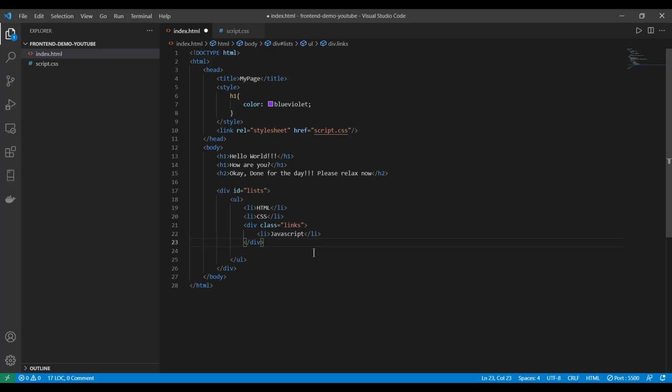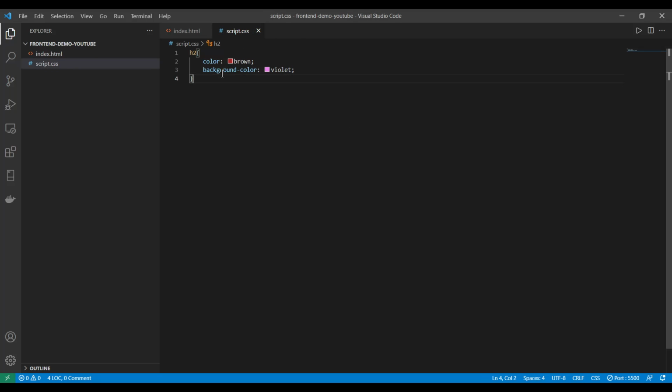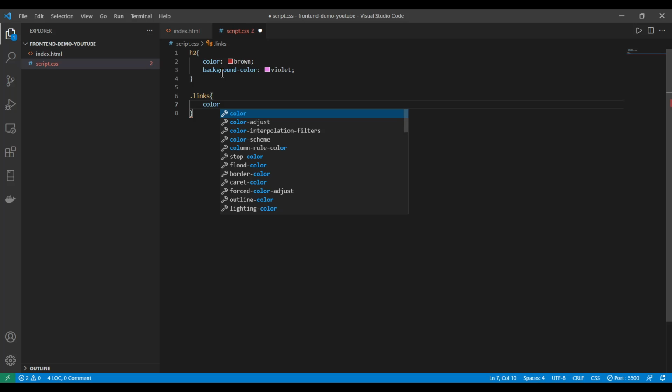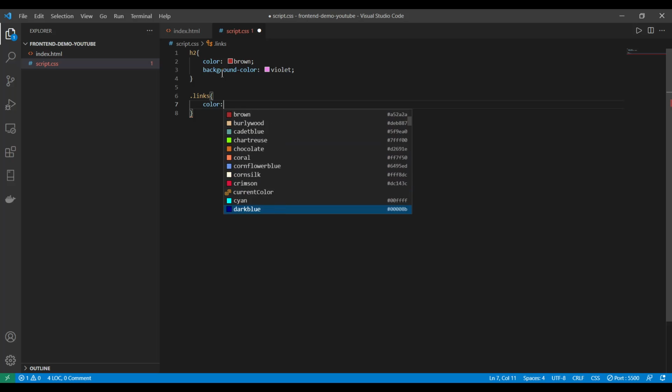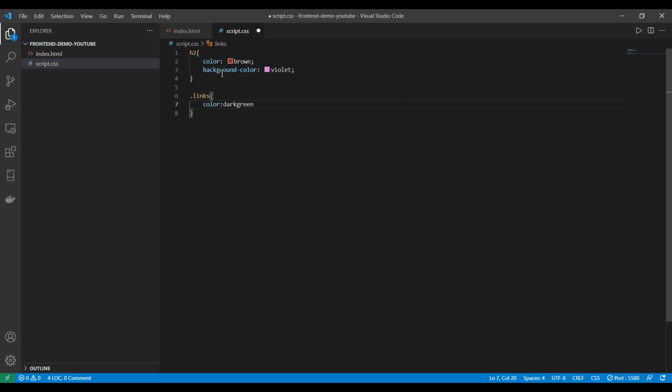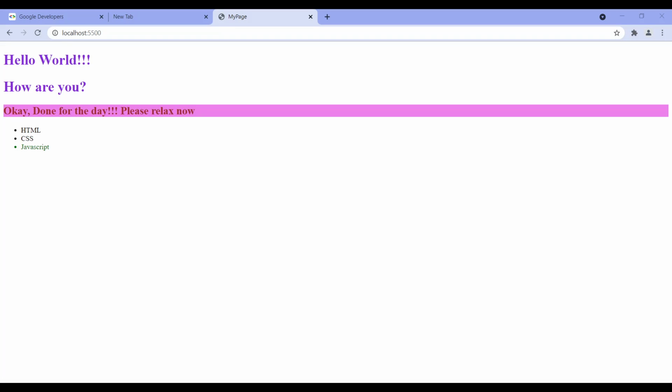Then we'll go back to this page. Let's save it. Let's go back to script.css. Since it is a class, we have to use hash. Okay, always remember. Sorry, not hash, but dot links. Links will have a color. Let's have a different color which we have not used, a dark green color. So let's go back to our front end. You can see that JavaScript is getting printed in this color.